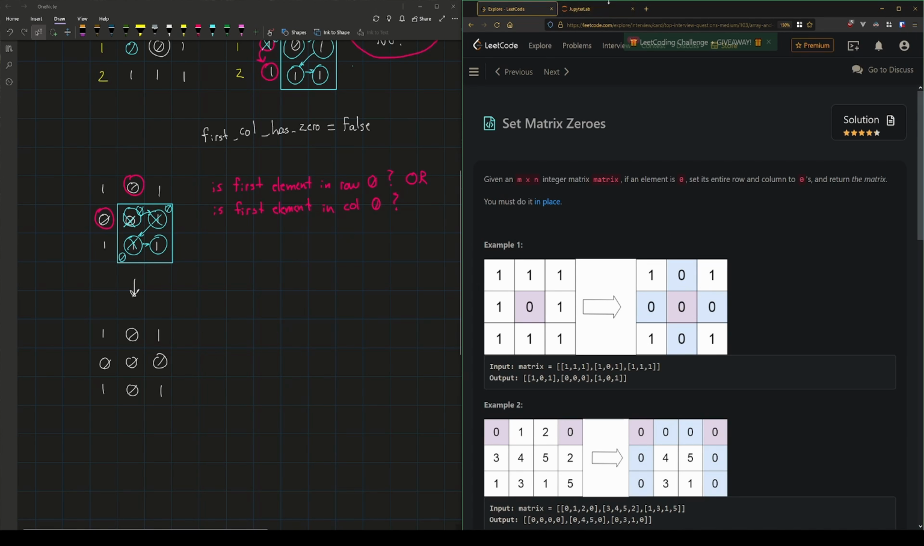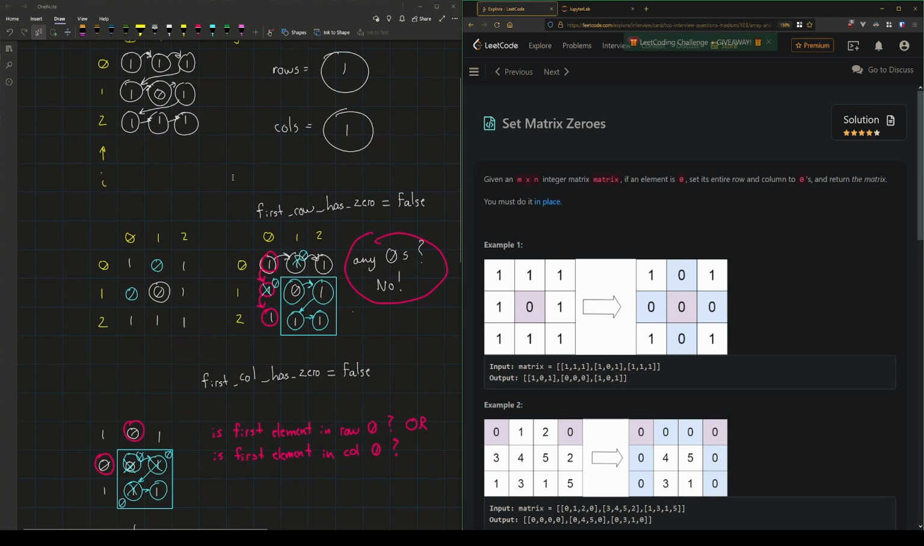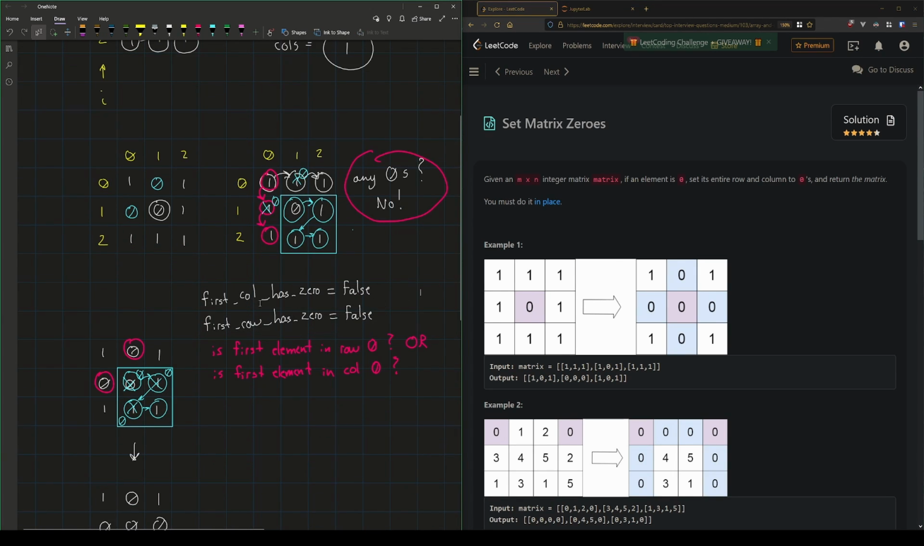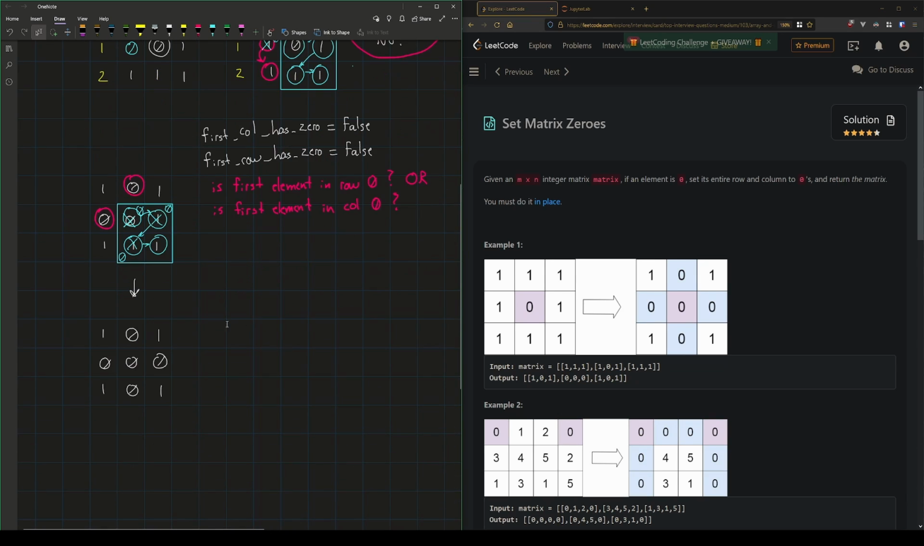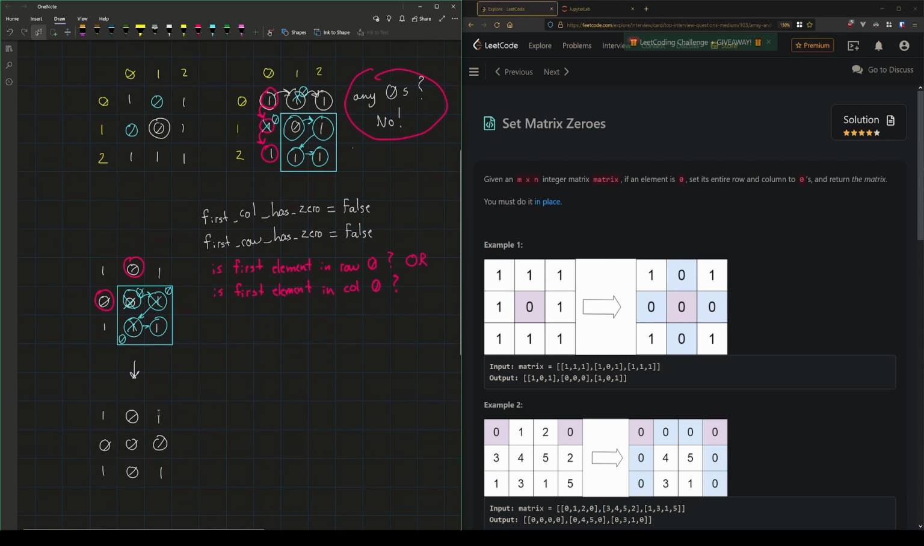But we're missing something here because we set these variables up here. First row has 0, first col has 0. Why did we do that? We did that because we modified our first row and our first column. So we want to know if they had zeros to begin with. And if they did, then we want to set the first row and the first column to be 0.